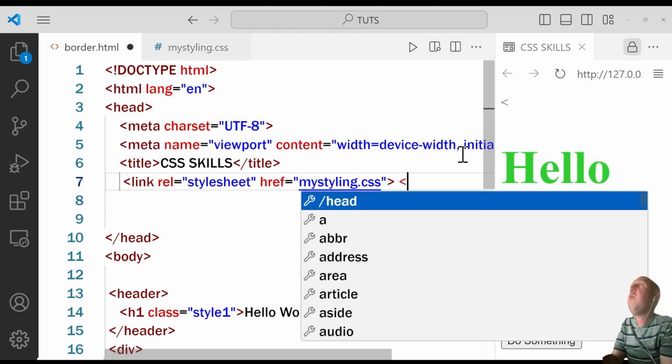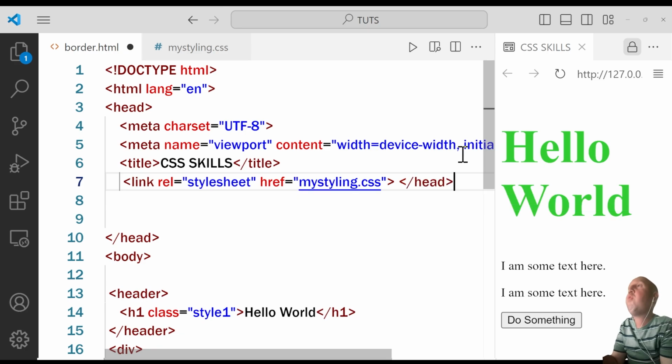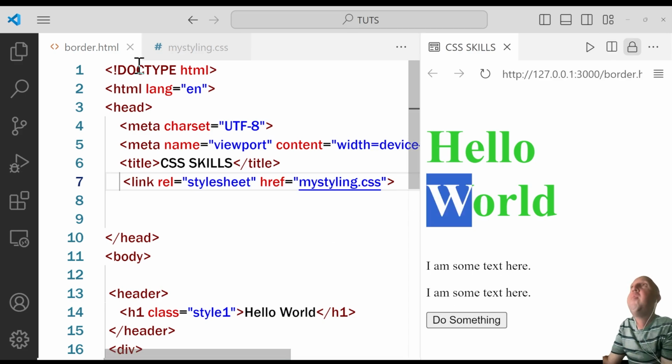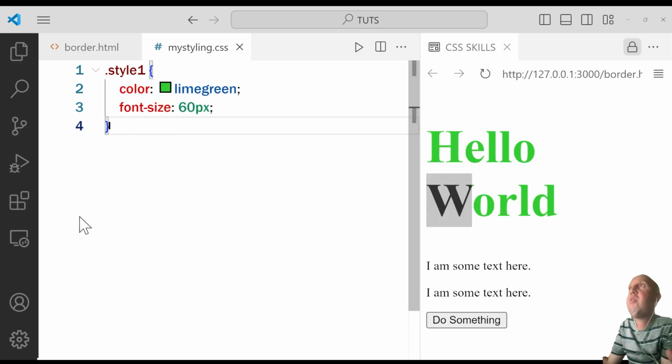For example, if you add less-than sign slash link, this is incorrect. So this is incorrect. All right. So make sure that you just keep it this way. And now you see we have applied our CSS to this page from this CSS file.